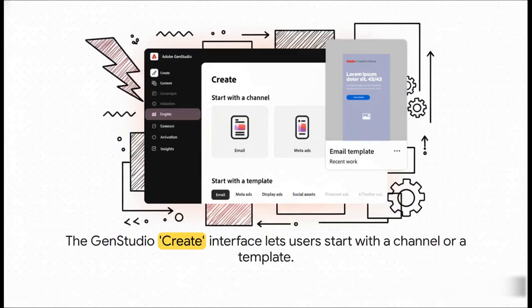And here, this is what you're actually looking at inside the platform. The Create interface is designed to be super intuitive. You don't have to start with a scary blank page. You can kick things off by picking a channel, like I want to make a Meta ad, or I need an email. Or you can start with a pre-approved template, including ones from Adobe Express. It just makes the whole thing accessible and gets you moving fast.